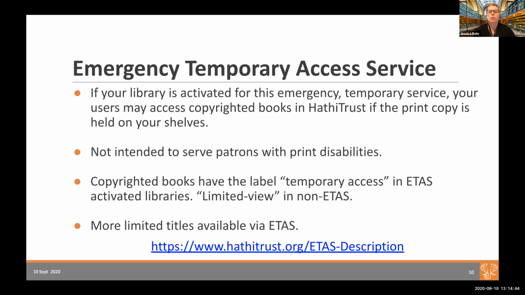So there's the note here. If you're in the ETAS view, you'll see these copyrighted titles as temporary access. You'll see them as limited view or search only if you're not using ETAS. But we'll talk a bit more about what it actually looks like in the ATRS view in a few minutes. Just note that there is a difference, and we encourage you to register and use ATRS when you're serving your patrons with print disabilities.